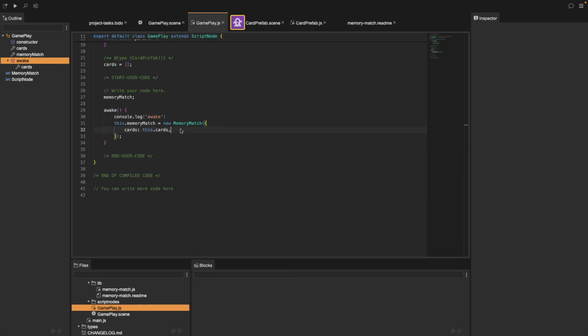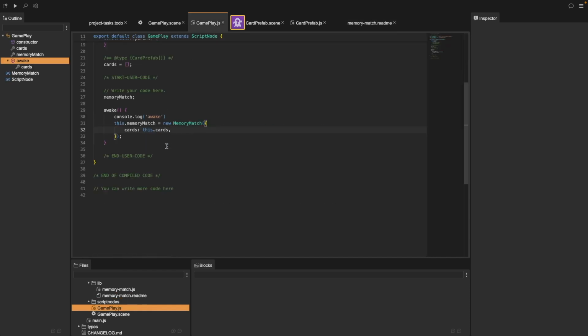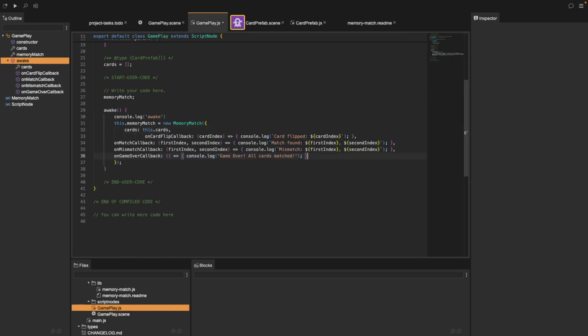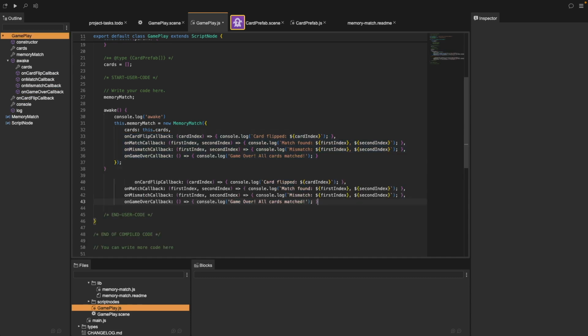Next, for our memory match configuration, we need to provide any callbacks that we would like to use. Let's jump over to our memory match readme file. We're going to copy our configuration for our various callbacks here. We'll come back to our gameplay.js file and paste those in. Now for each of our properties, we're going to define a method on our class that will be invoked when we want that callback to happen. So I'm going to copy all this logic here and paste it.